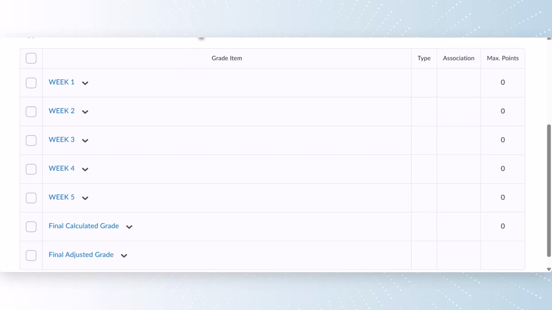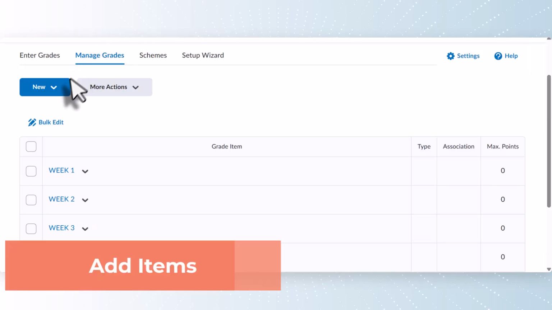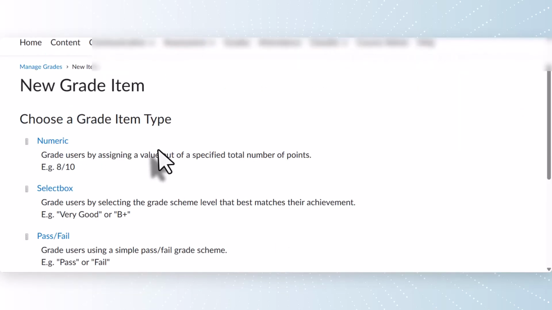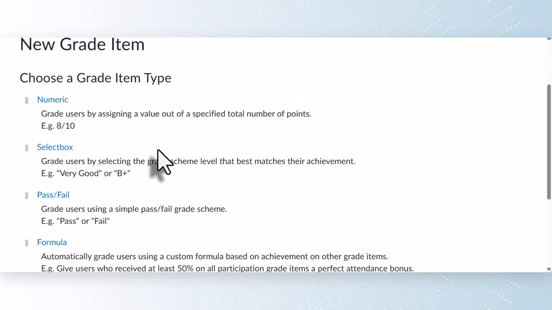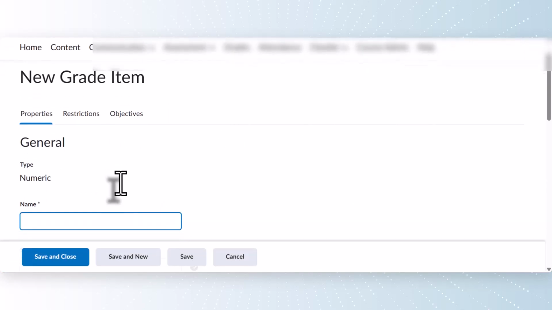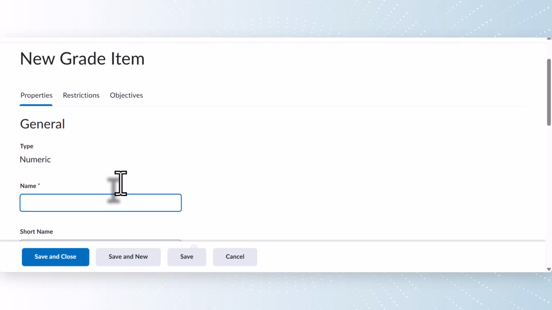Let's go ahead and add some grade items. Now I'm going to go ahead and click New and Item. As you can see, there's different types of grade items that you can select. I'm going to go ahead and hit Numeric. Let's assume that every week there's a discussion. I'm going to go ahead and name this item Week 1 Discussion Grade.